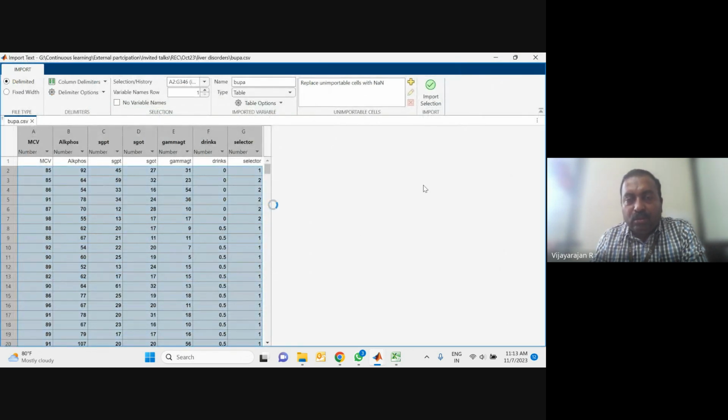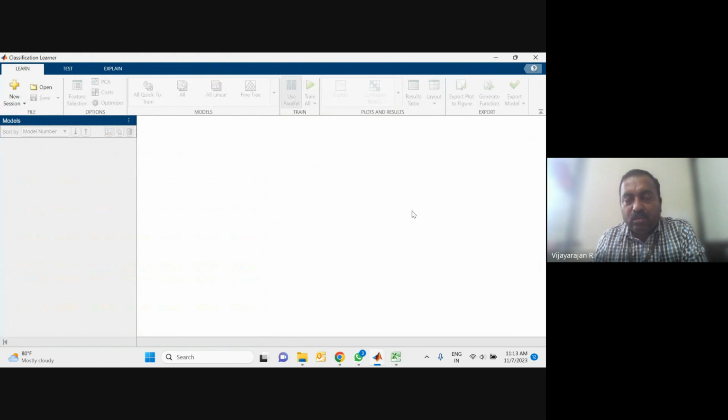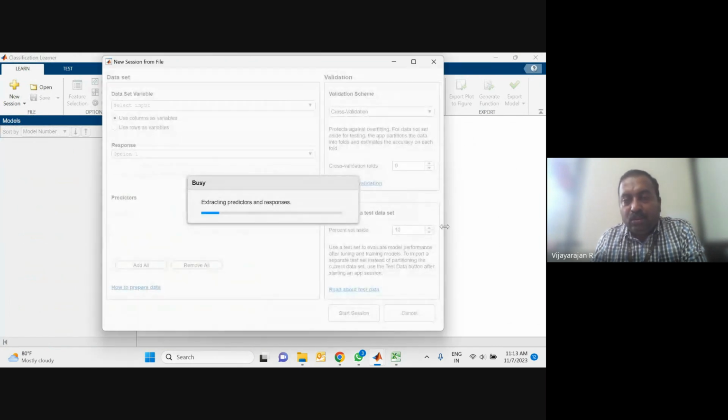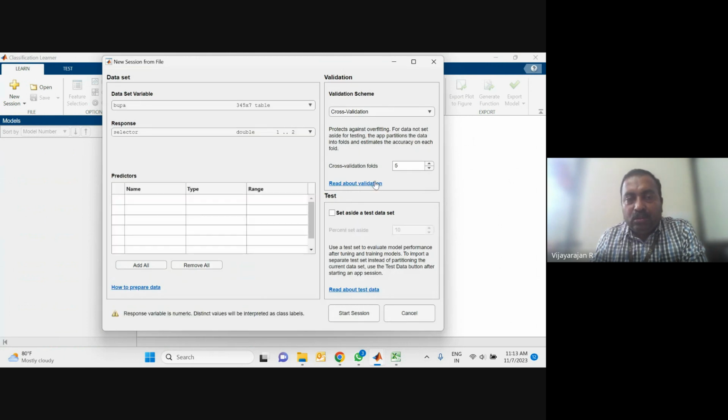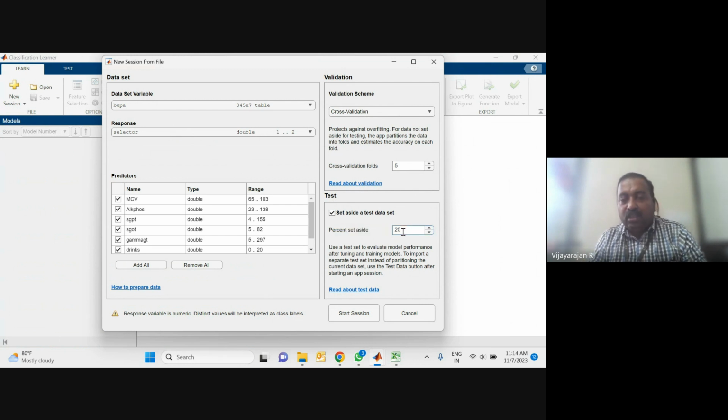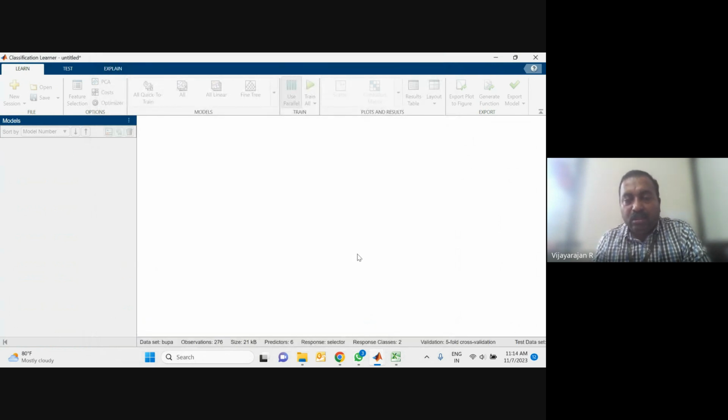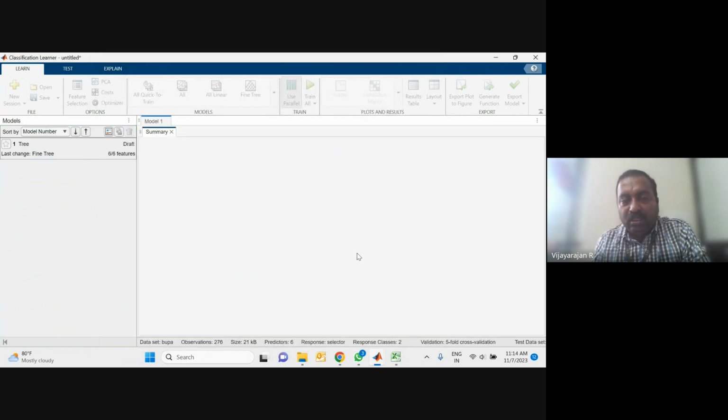So data is appropriate, so I'm directly selecting it. As I mentioned, a class label, the response variable, should be appropriately specified. Then there is 5 cross validation. I go for assigning 20% of data for testing. So now the data is taken inside and the session can be started.